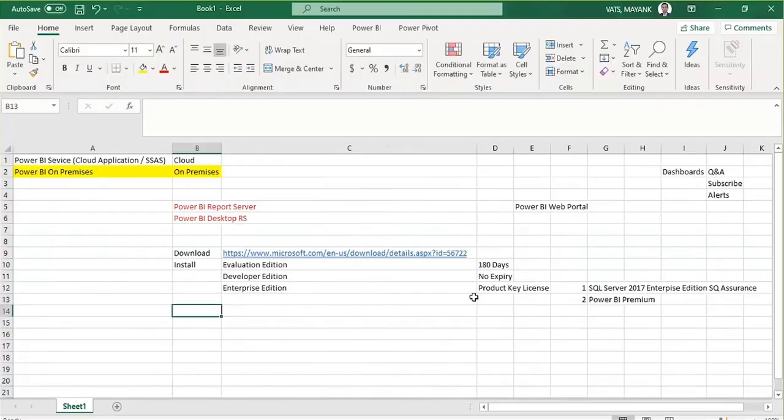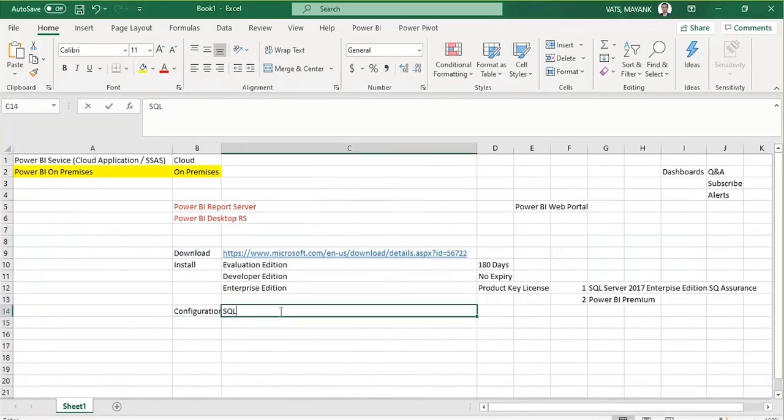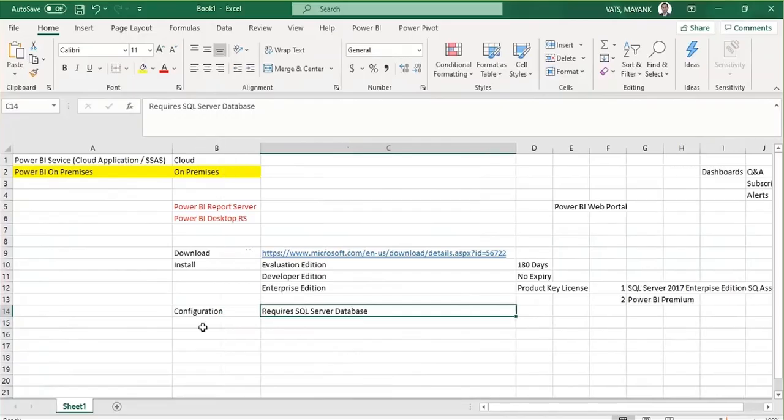Installation is done. Then the third thing is configuration. When you want to do the configuration, you must have a SQL Server database on your machine. It requires a SQL Server database on your machine. Why? Because when you store any report or any setting, any data set, it will be stored in this SQL Server database, right? So that's why it's required. It's a prerequisite. Before configuring the Power BI report server, you must have a SQL Server database, okay? Because everything will be stored in this report server database. If you have this, then you can configure it.